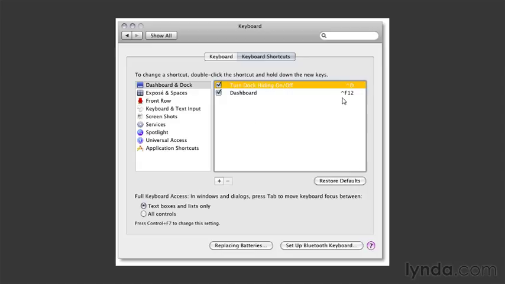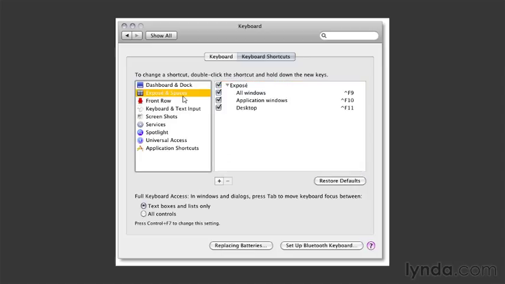Then go to Dashboard here, click on it to make it active, and press Control F12 as opposed to F12 by itself. The next thing I want you to do is click on Expose and Spaces, and you'll switch to this group of options. And I want you to change these guys, all windows, for example, from F9 to Control F9, application windows from F10 to Control F10, and then desktop from F11 to Control F11.